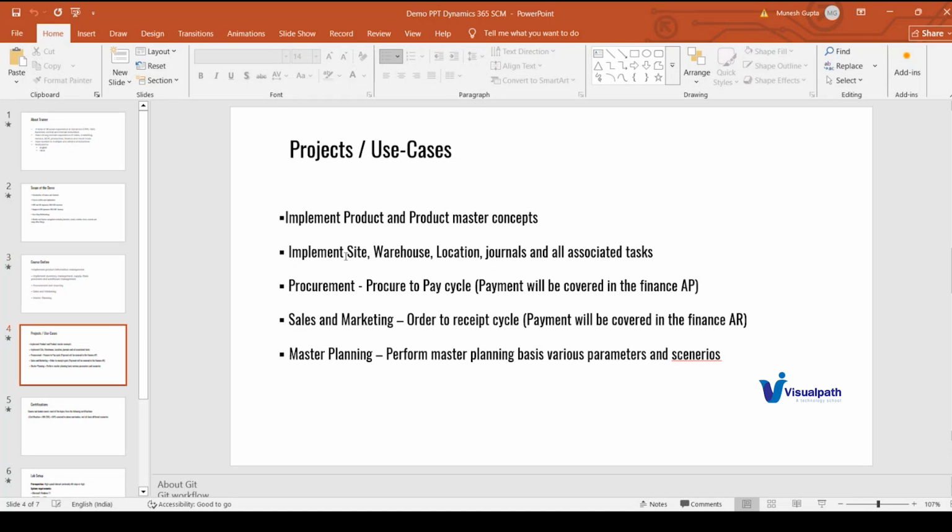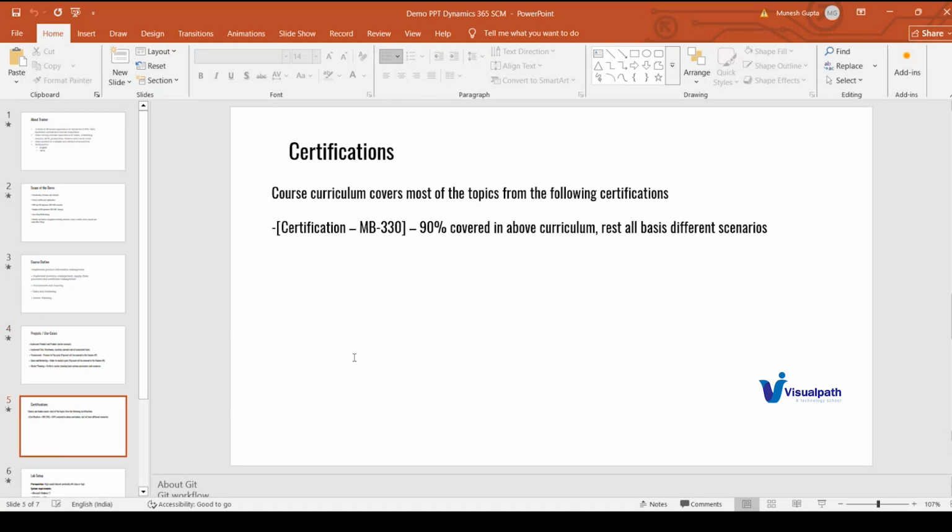Then what we'll do? We'll implement the product and product master concept. We'll implement site, warehouse, location, journals, and so many other things. Similarly, for procurement, the procure to pay cycle, for sales and marketing, the order to cash cycle, and at last, master planning. Okay, then certification. So after the course, you'll be able to do the certification. The majority of the topics will be covered from the course itself, but sometimes, as you know, a few questions always come from outside the course. So you need to prepare based on your practice.